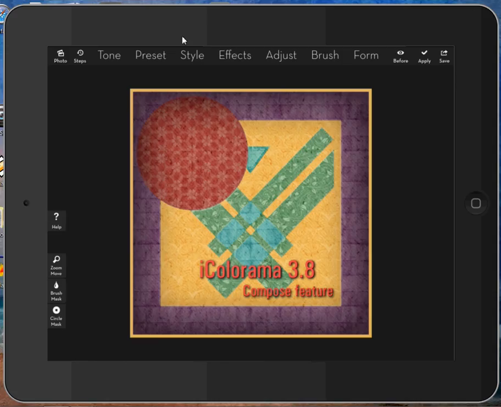Hello and welcome to another tutorial on iColorama, this time on the new release 3.8 and a new feature in it, Compose. Compose allows you to assign patterns to different areas of your image. It kind of posterizes your image into five different areas, and then you can assign patterns to the individual ones.